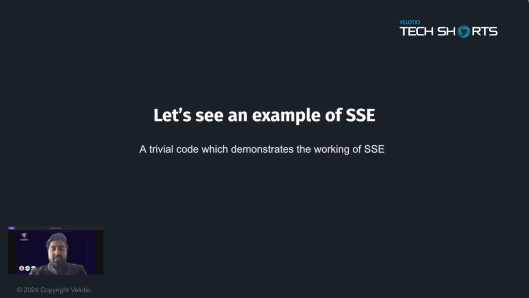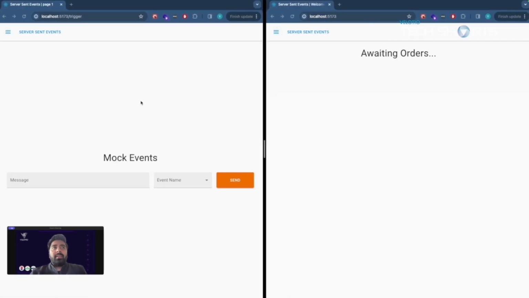All right, now let's see a simple example of what server sent events can achieve. Imagine a restaurant-like scenario in which on the left-hand side is the UI where the user can, let's say, order food. And on the right-hand side is the UI which the restaurant is seeing, which needs information on a real-time basis of the new upcoming orders and if some of the orders are cancelled.